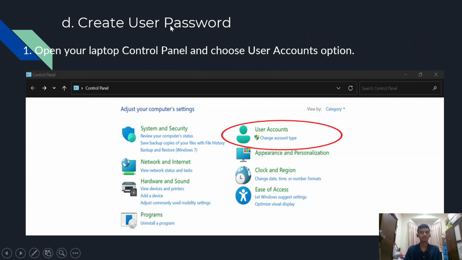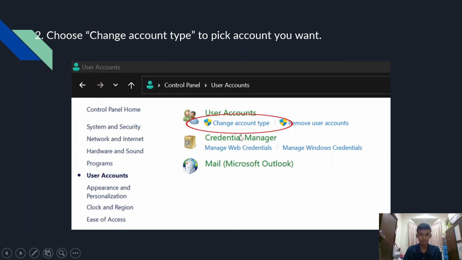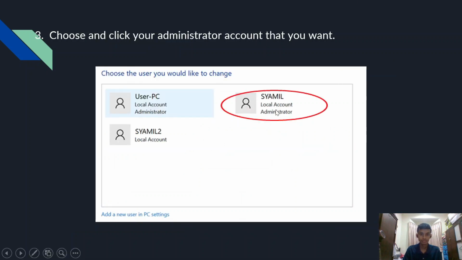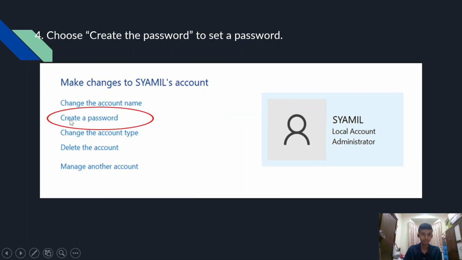Okay, next is create user password. First step is open your control panel, insert in the search box and choose the user account option here. Then we click change account type to pick the account that we want. For example, here I choose my administrator account that I created before. Choose administrator account. Then next step we choose create a password to set a password.